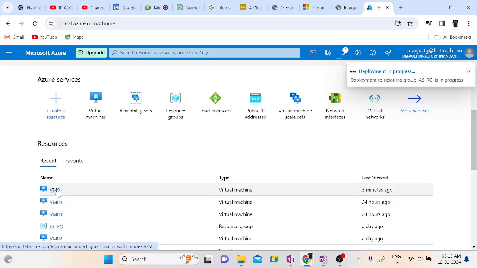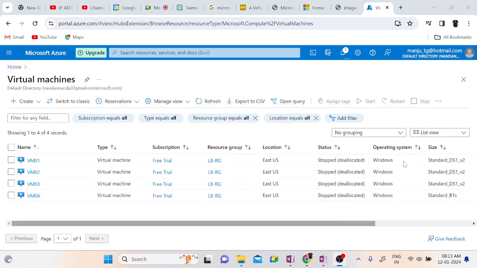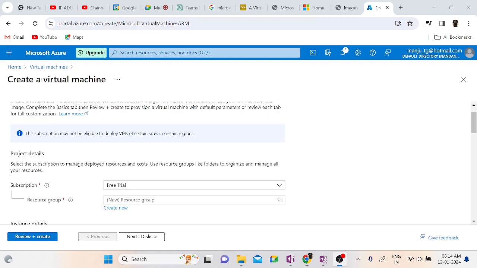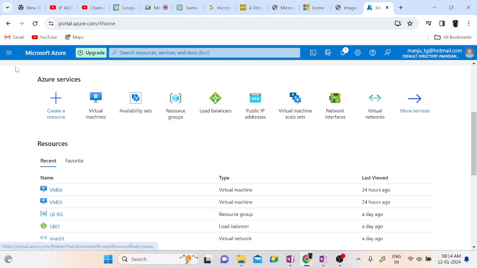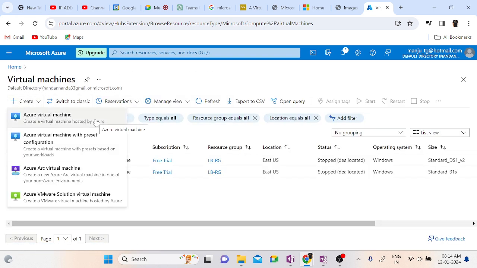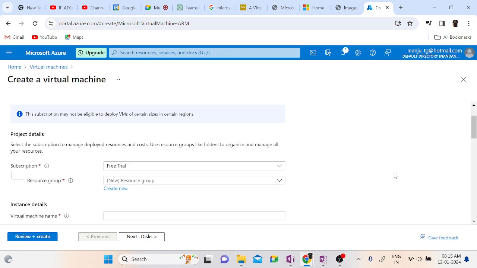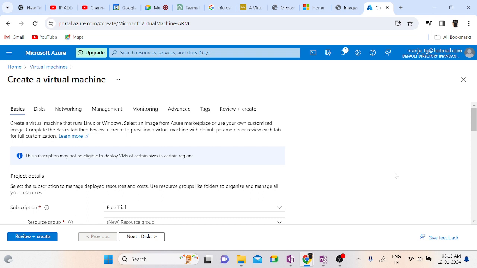Otherwise I don't have free space, or free CPUs, in my lab. What you have to do, I'll go to virtual machine and click on create, Azure virtual machine, then you get the wizard. People may ask you, can you please guide me how you will build a virtual machine step by step? You have to say: log into the Azure portal, go to the virtual machine tab, and then the virtual machine creation wizard will populate, and this has got multiple blades in it.